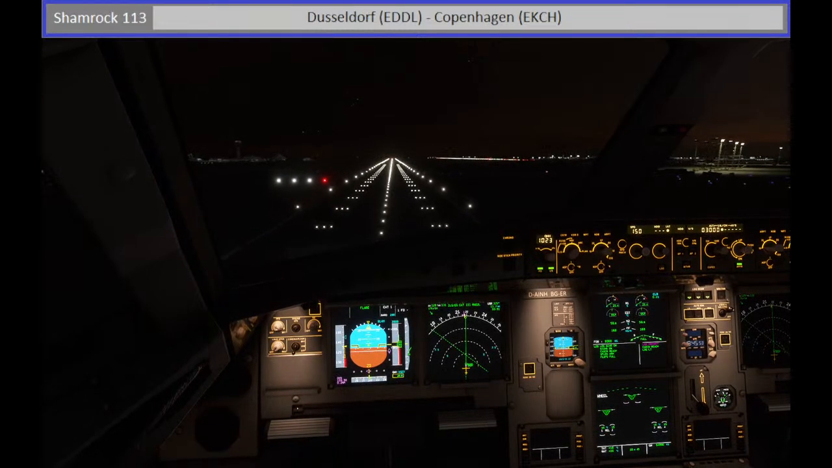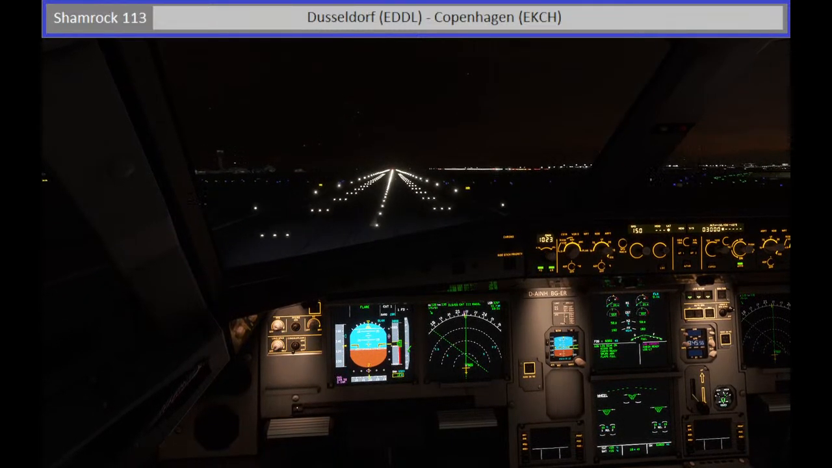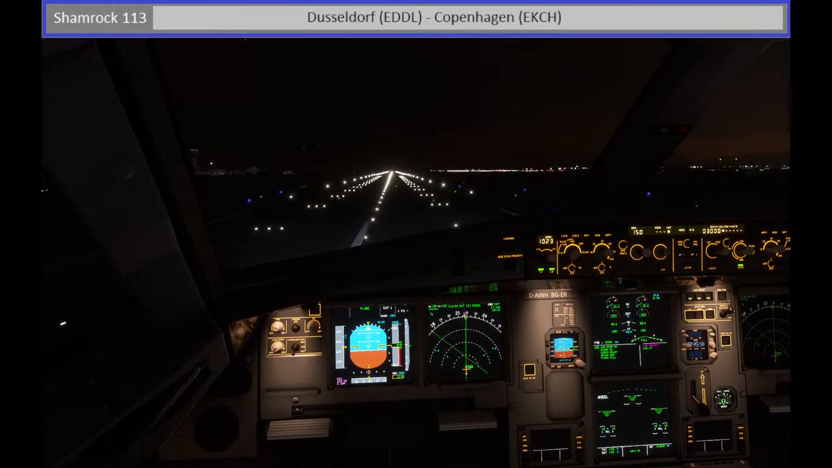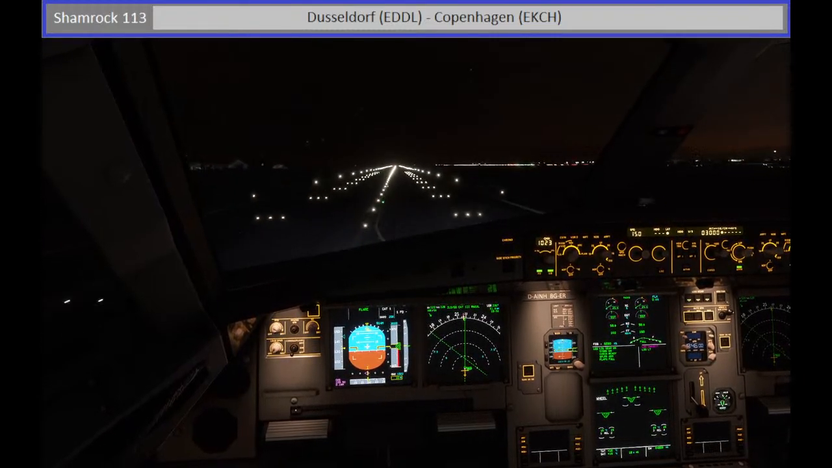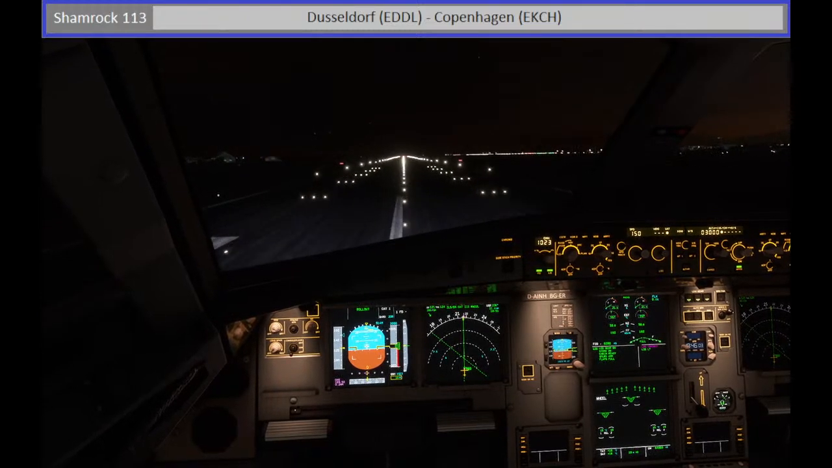Castor Tower, Lufthansa 31 Bravo, ILS 22 left. Lufthansa 31 Bravo, Castor Tower, continue approach. Continue approach, Lufthansa 31 Bravo.